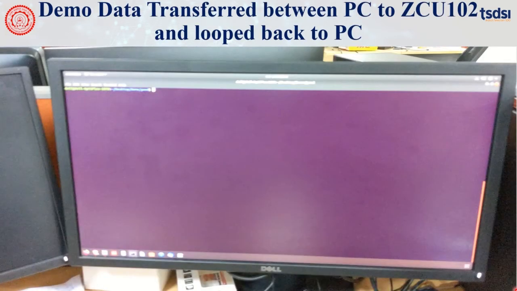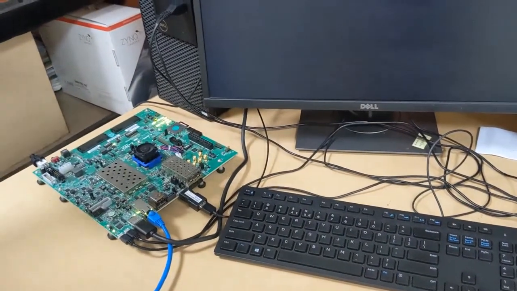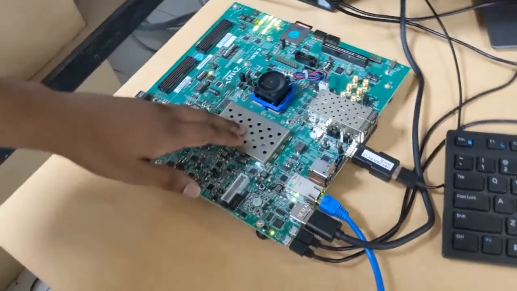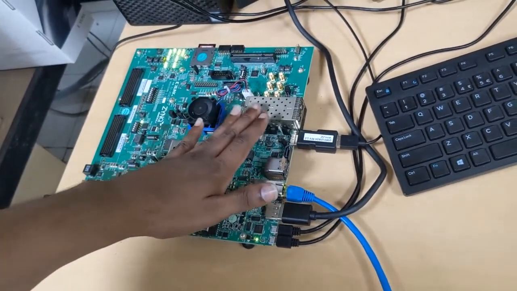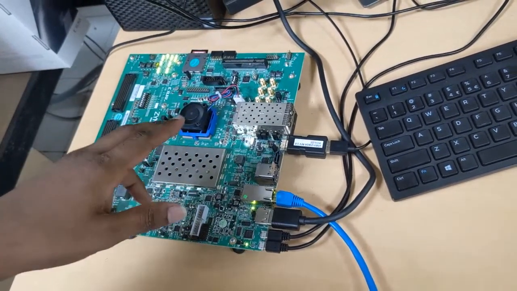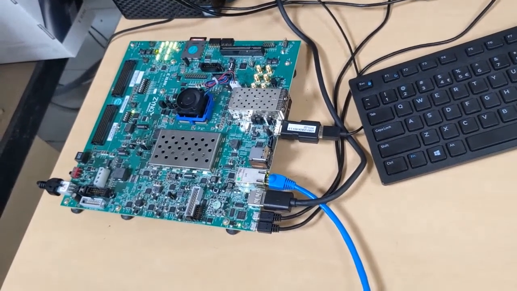In this demo, I am explaining the data transfer between the PC and the ZC102 board, and loopback to the PC, through the Ethernet protocol. Here we also have internal loopback, from PS to PL and looping back to the PS. Here we are working on the AXI protocol.